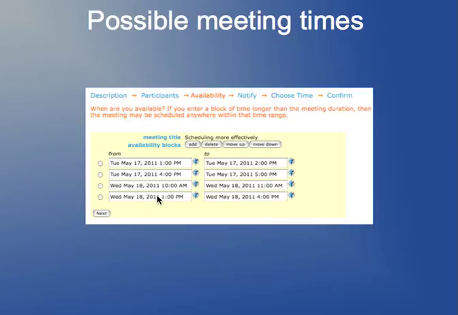Now, when you enter a general time block like this, what you're actually doing is you're asking your participants to RSVP for every possible time within that block. So, can we meet at 1? Can we meet at 1:30? Can we meet at 2? Can we meet at 2:30, etc.